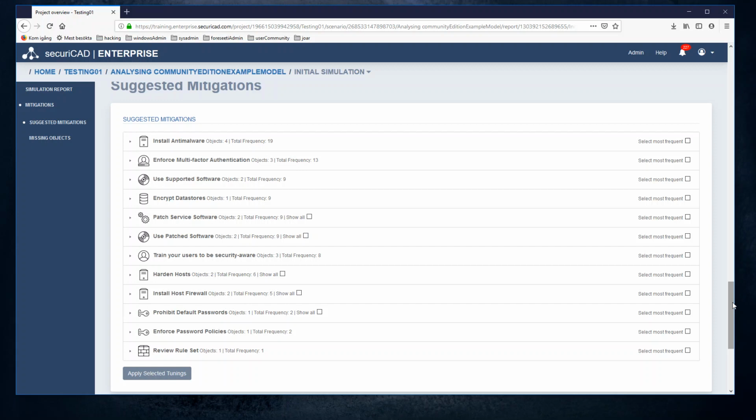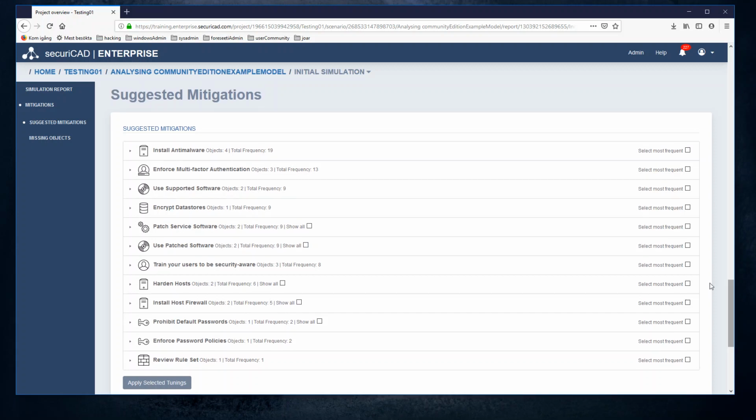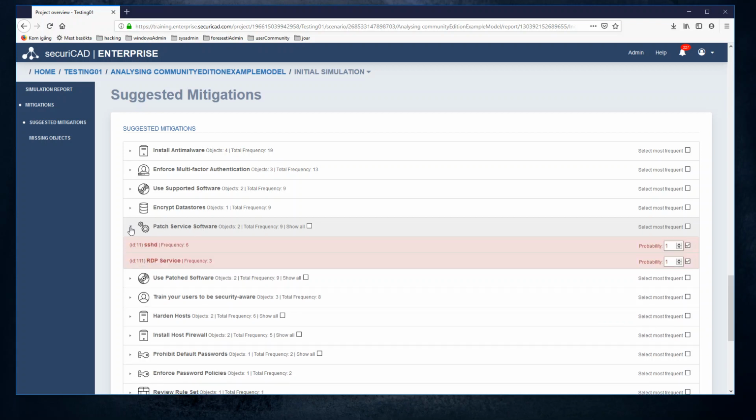The suggested mitigations here is a list of security improvements that securiCAD Enterprise has found to be relevant to our model and our architecture. So if we, for instance, open this patch service software category here, we see that securiCAD is suggesting that we patch the service software called SSHD with ID number 11 and also the RDP service with ID number 111.